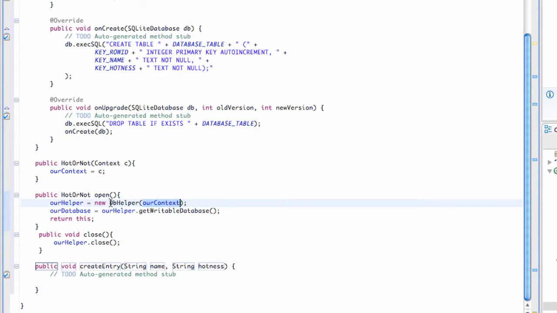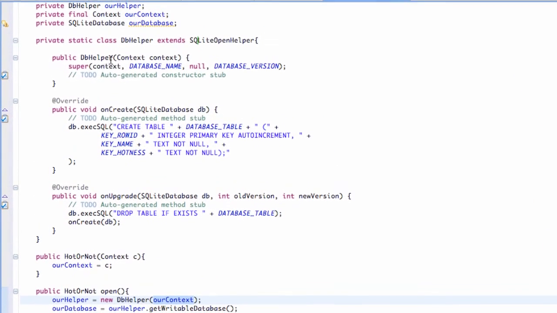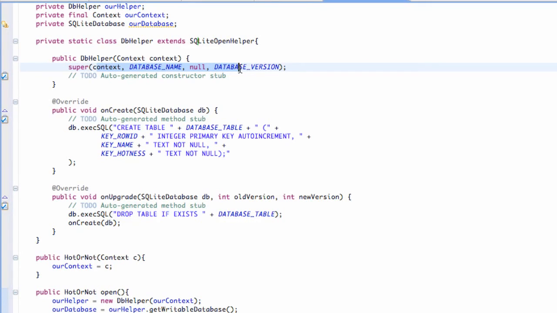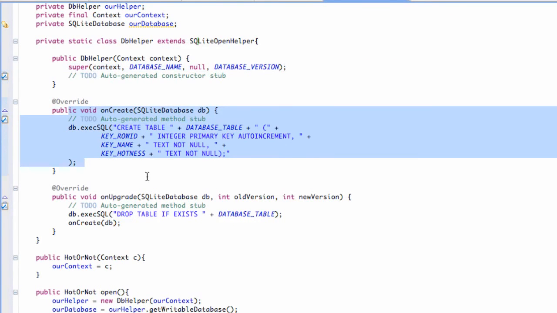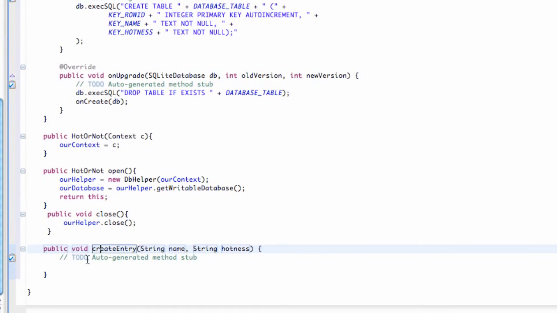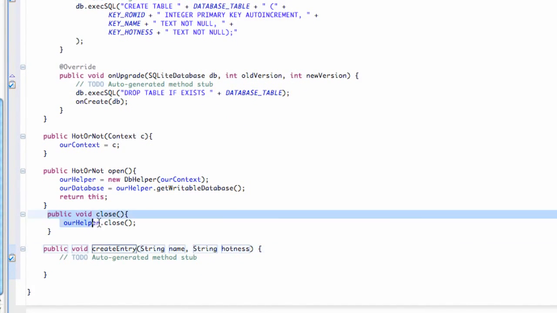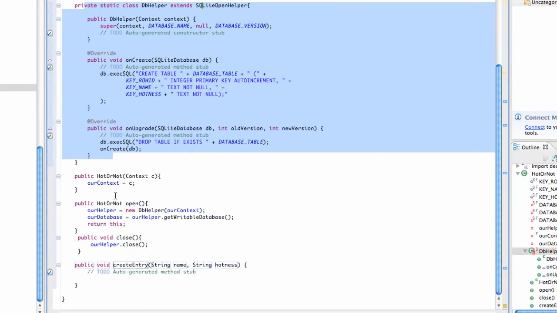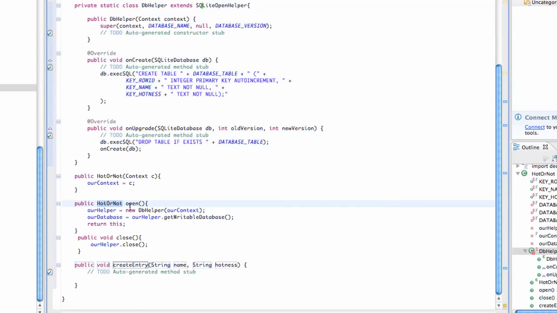We're going to pass in that context for a new helper object, and so that's going to be passed up here, where again we just set up our database name, the version, all that stuff, and set up our database if it hasn't been created yet, or if it has been created, it's going to drop it and recreate it or upgrade it. And then we have this method called create entry within our other class that we call, where we're actually going to write to our database, and then we just close our database or close our helper variable that we created here within our open method.